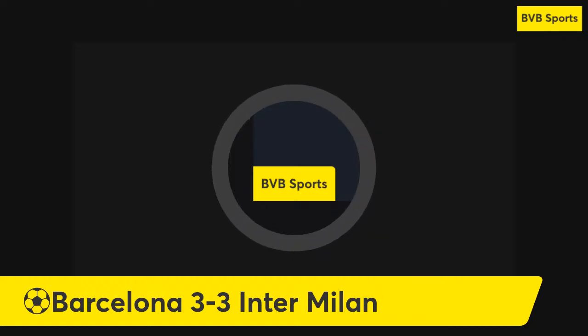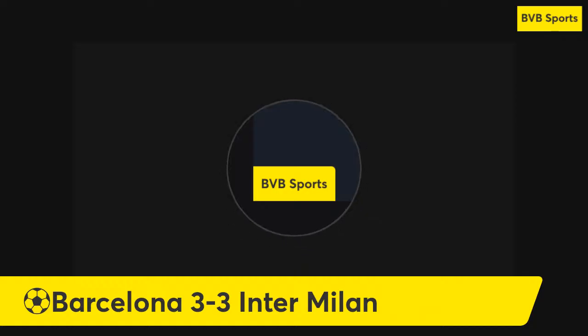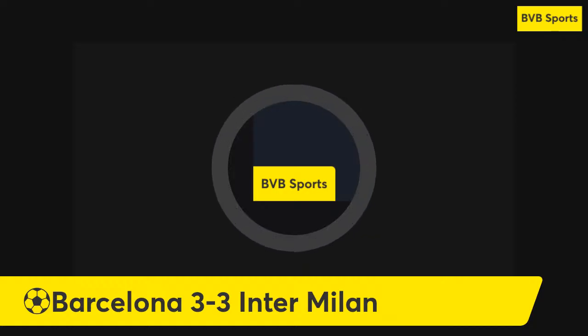On to Gavi, just outside the box centrally. Gavi onto Frenkie de Jong. Frenkie de Jong, and then a pass on to Eric Garcia. Then on to Lamine Yamal. Still Yamal. Yamal onto Andreas Christensen. Andreas Christensen forward. Andreas Christensen with a pass on.